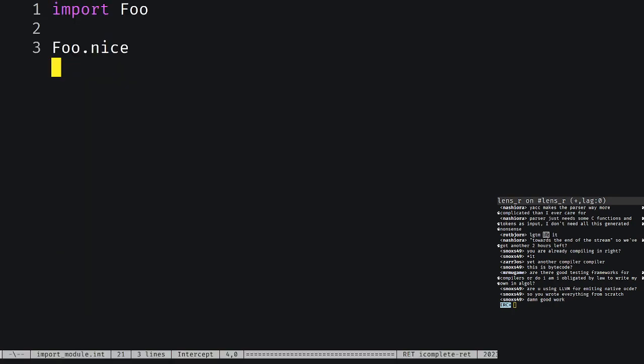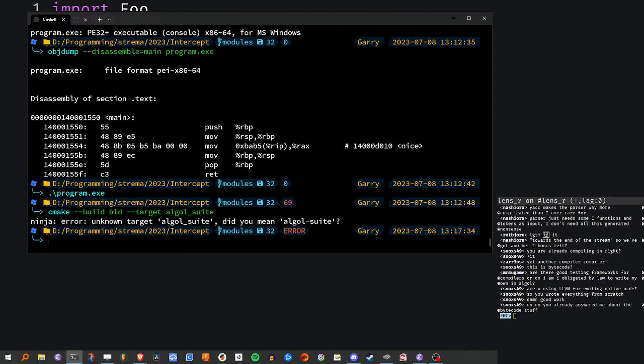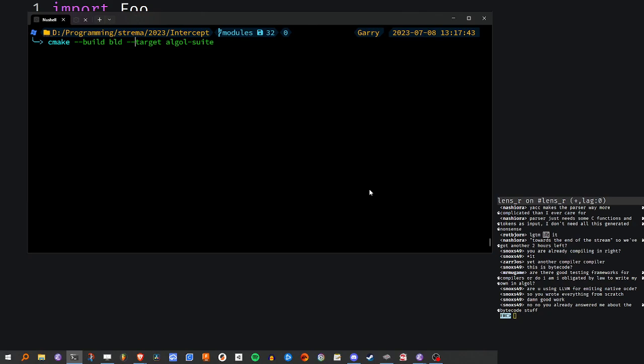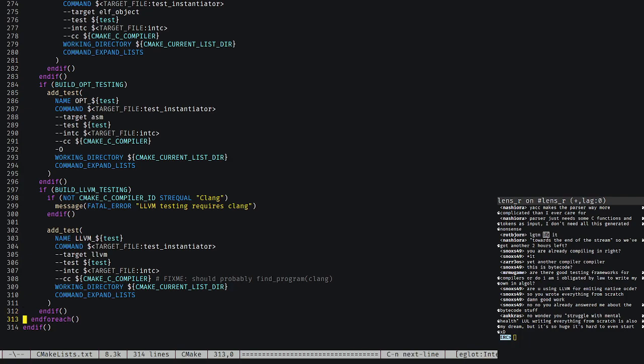What else do we have? Mr. Mugume asks, are there good testing frameworks for compilers, or am I obligated by law to write my own in Algol? Yeah, just use the Algol suite. Or just write your own, I'm sure it'll be fine. Oh, it's dash, not underscore, of course. Instruction selection broke it, but the C test one works, so don't worry about that. Snoxus says, no, you already answered me about the bytecode stuff. Nice. I never remember. But yeah, the Algol suite's slightly outdated. We've been using the C test suite, basically, just because it's easier to test multiple backends with this suite, and it's easy to just add another one like this.